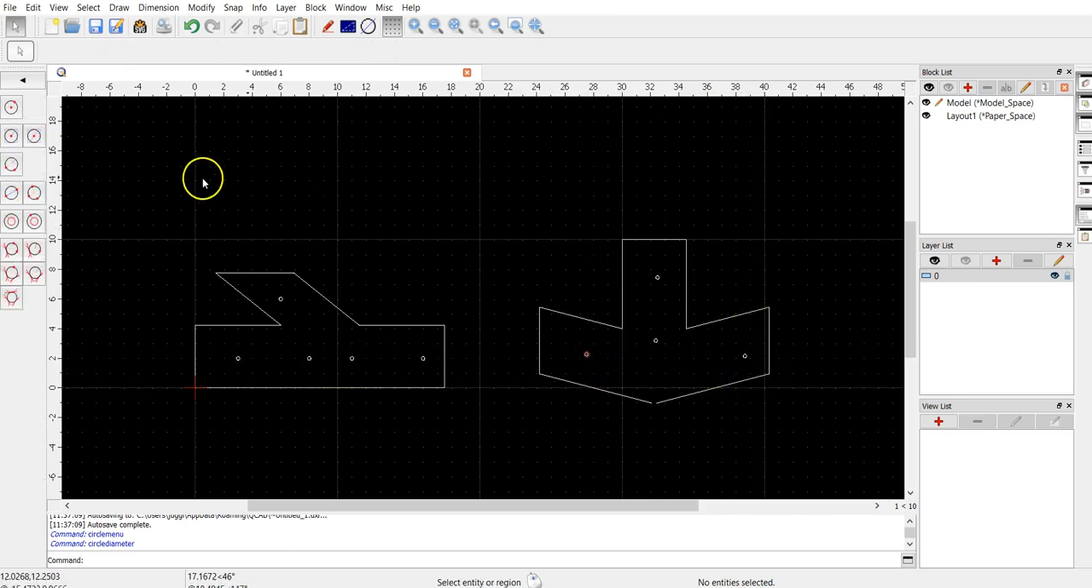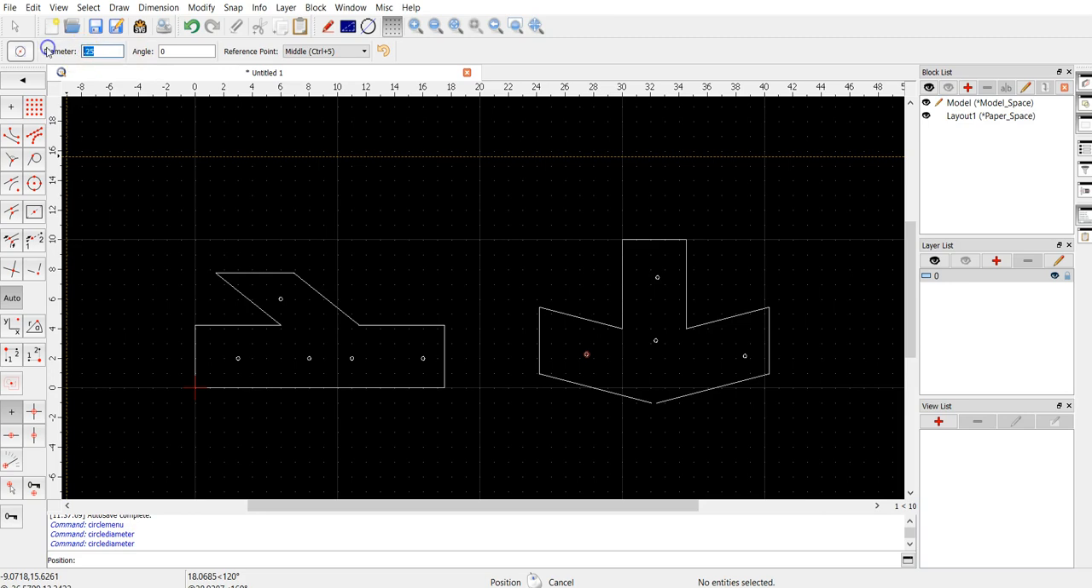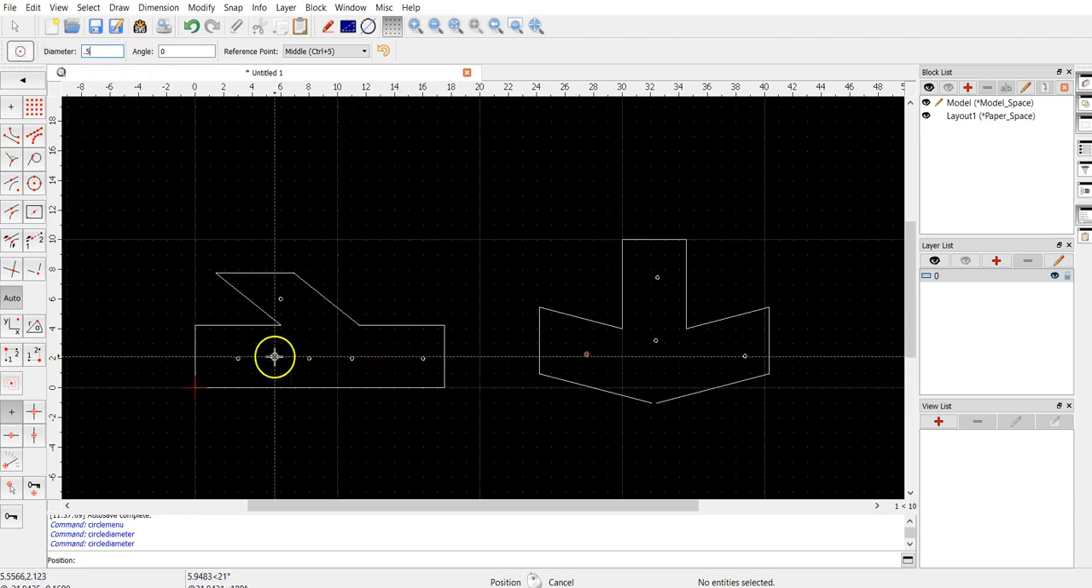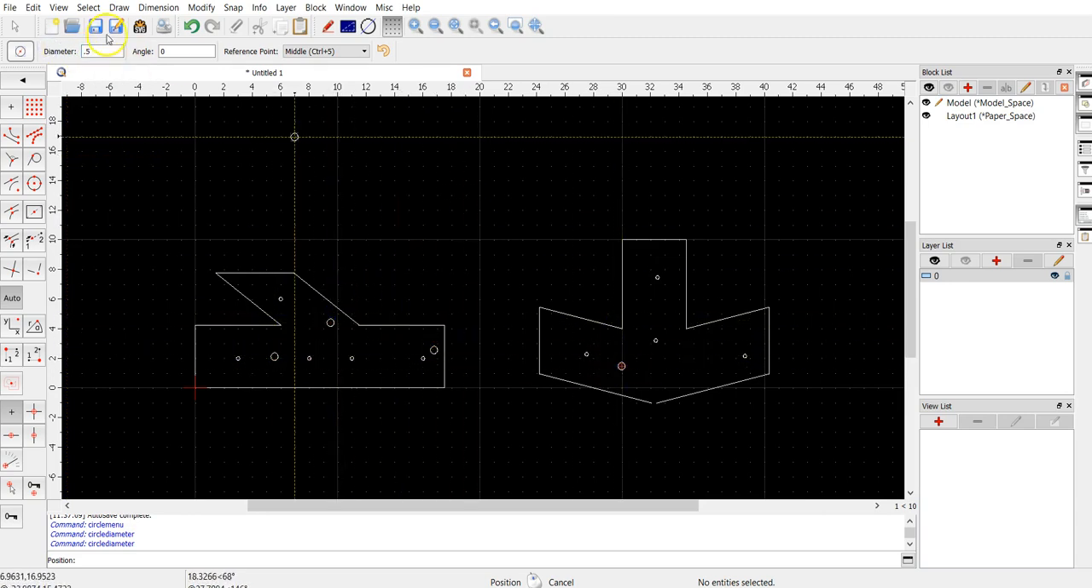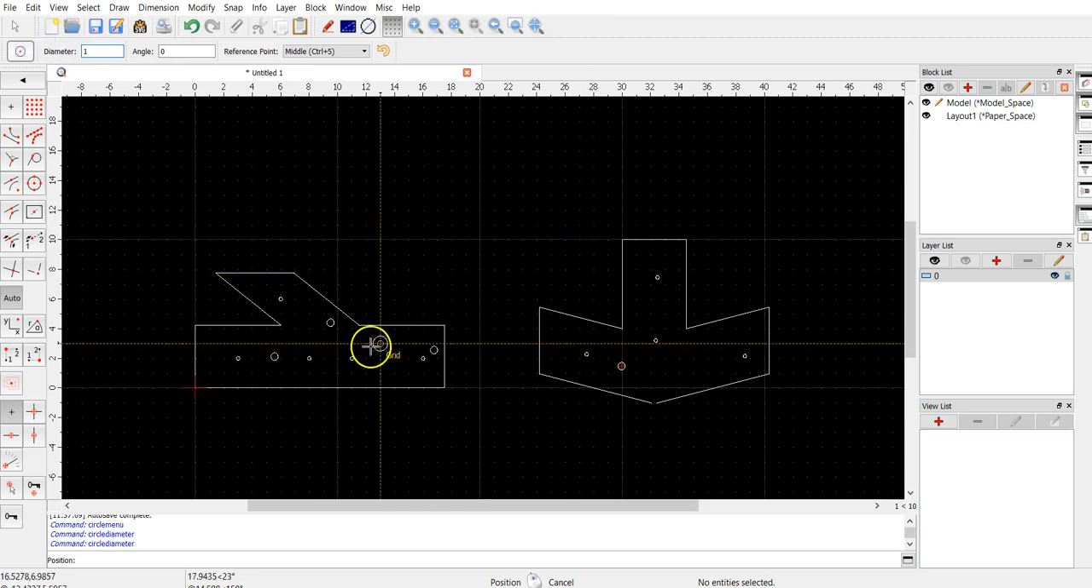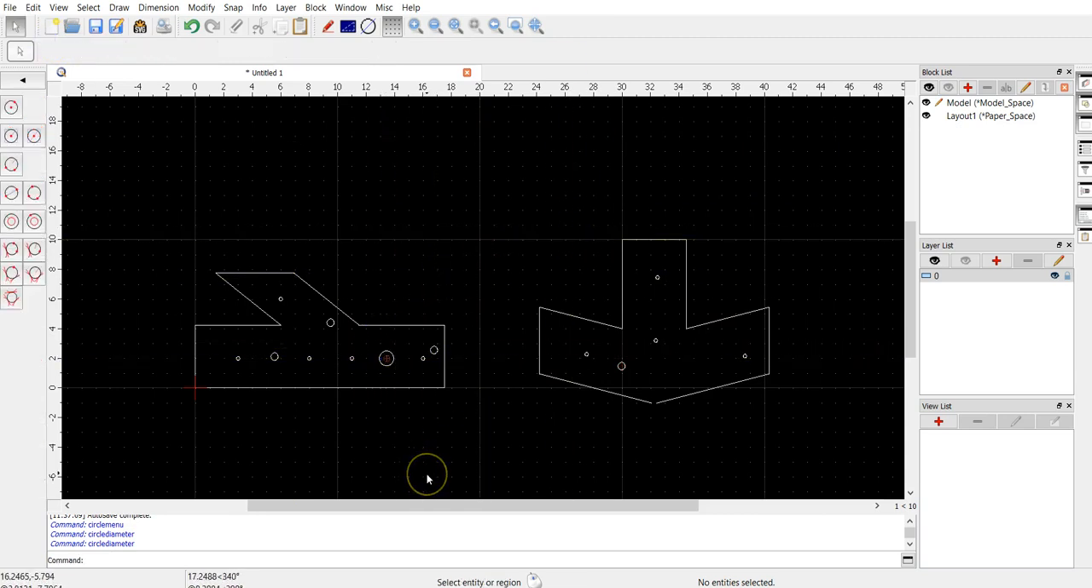So options there, you can change to match the diameter of your bolt, whatever that happens to be. 1/2-inch bolt holes, 1-inch bolt holes. You have the freedom to design bolt holes at any size that best fits what you're trying to do. So take that all into consideration.